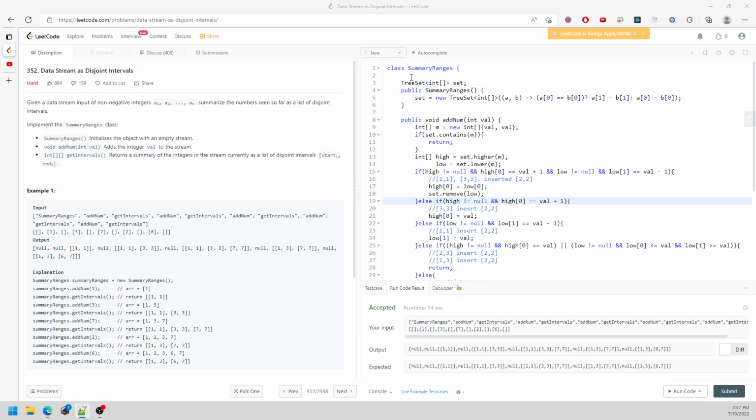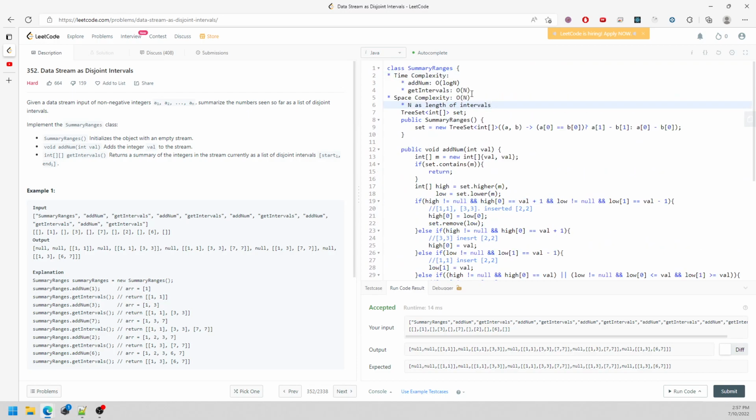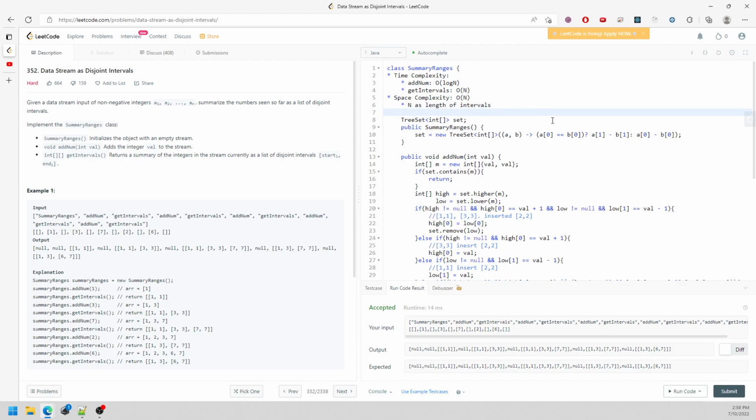So here's the time and space, right? And this is pretty much the solution.